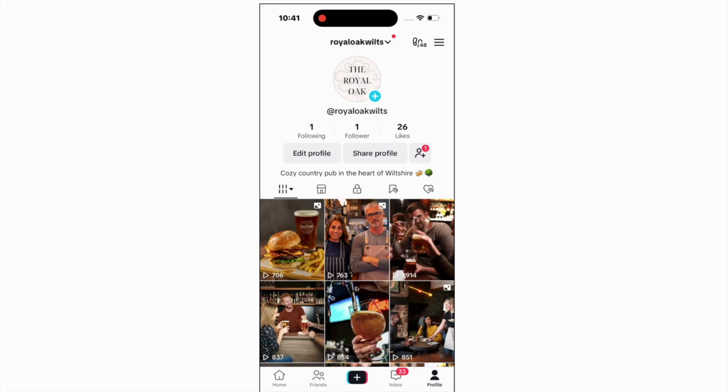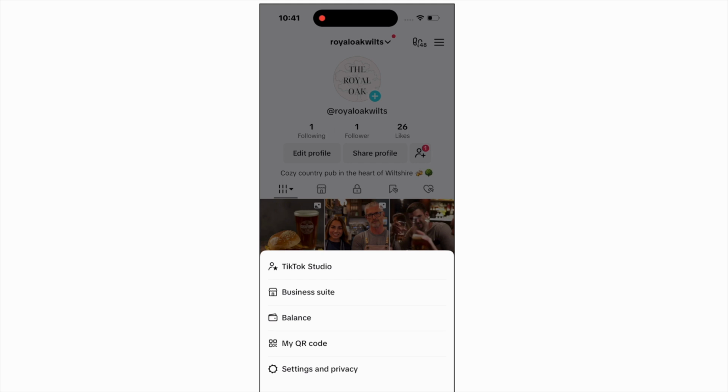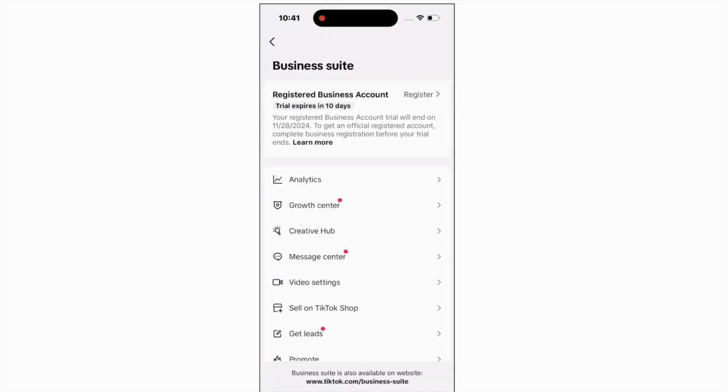On TikTok, you'll need a pro account to access analytics. This is free to set up. Head to Menu, Settings and Privacy, Manage Account, and switch to Pro.